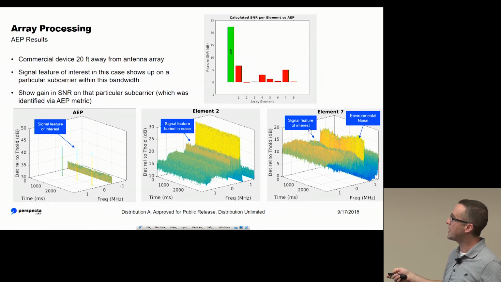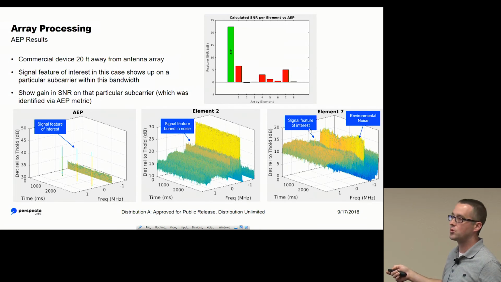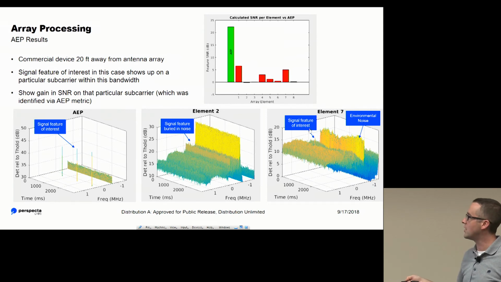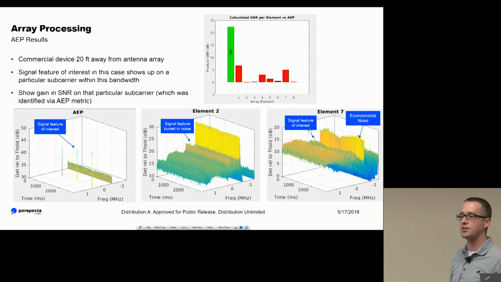By combining all the elements together through the adaptive event processing, we're able to take the SNR from, in the best case, 6, 7 dB here, up to 22, 23 dB on this particular signal feature. You can see all of the environmental noise. I think this was in the 500 megahertz band, and we're able to knock all this down and get what we wanted out of the signal.